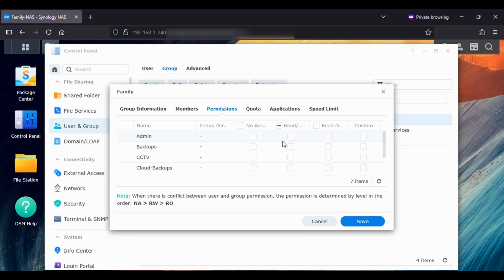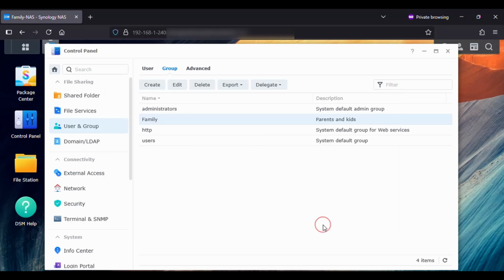are set specifically for the shared family folder. I will show you that later. And all the others are default, so nothing special there.